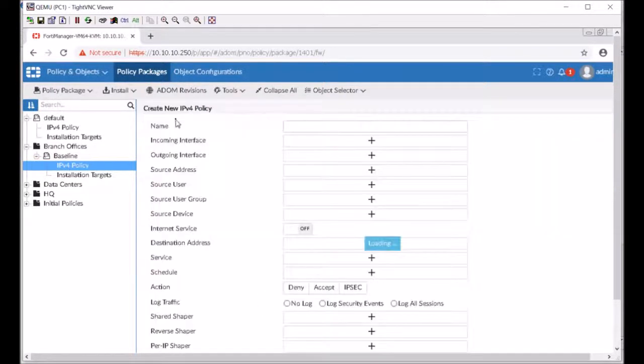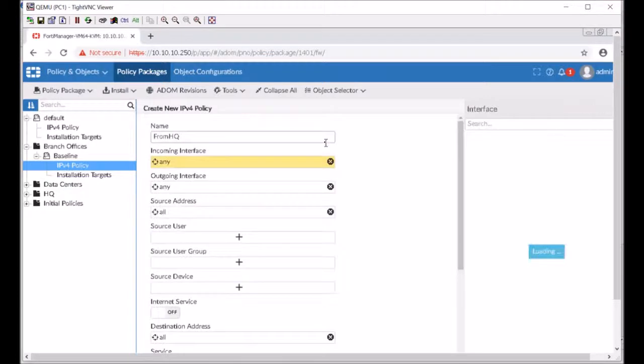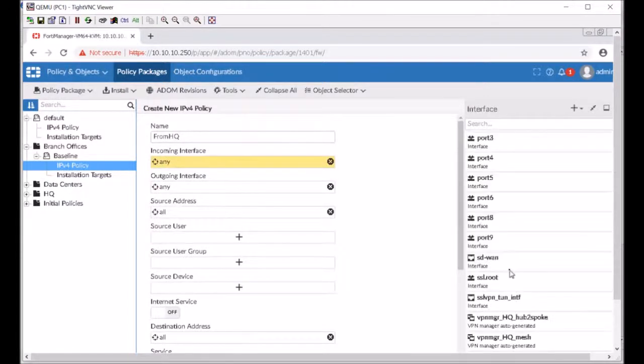But we should be able now to say, hey, let's go ahead and create a new policy. And we're going to call this policy from HQ. So this is going to be traffic coming from headquarters to our spokes, at least two of them. Our data center, we might do it a little differently, but the incoming interface, if you notice down here, we now have zones.